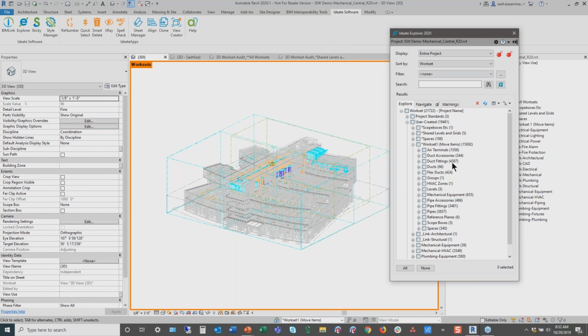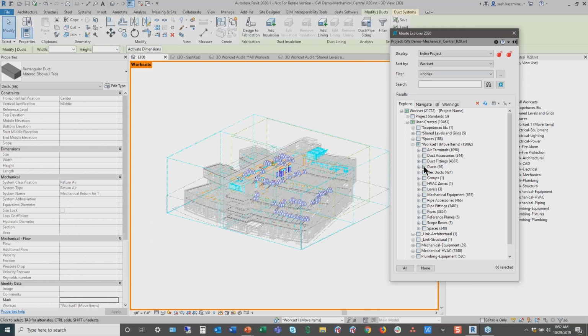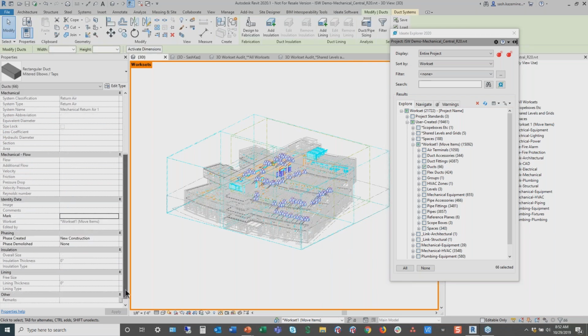Like we have 4,387 duct fittings that could take a little while to move over. But let's just pick one category over here because, you know, you would say, hey, I'm going to select all of these elements over here and just move them to the appropriate work set. So as I had these selected over here, I notice in my project browser that they're grayed out, or my properties dialog box, I should say.